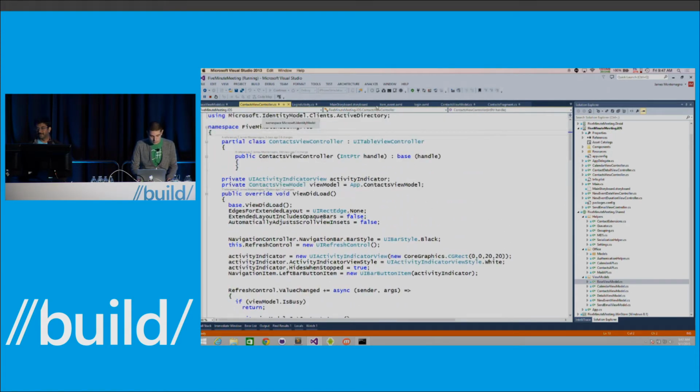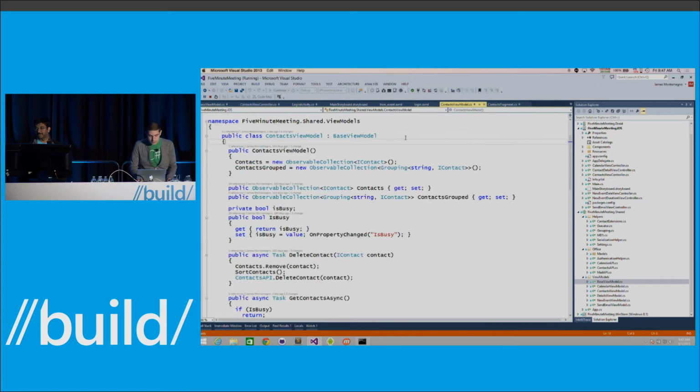And the contacts, oh wait, where's my contacts view model? There it is. And we see we have observable collections of IContact. I have a grouping structure, so I can actually group things by different names. And of course, at the core of anything I do in MVVM is an IsBusy.